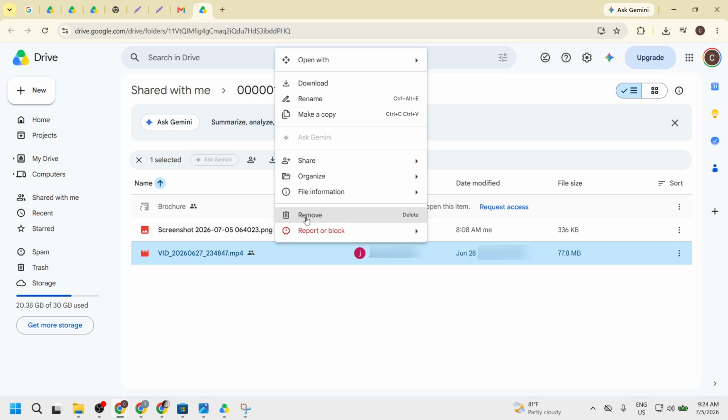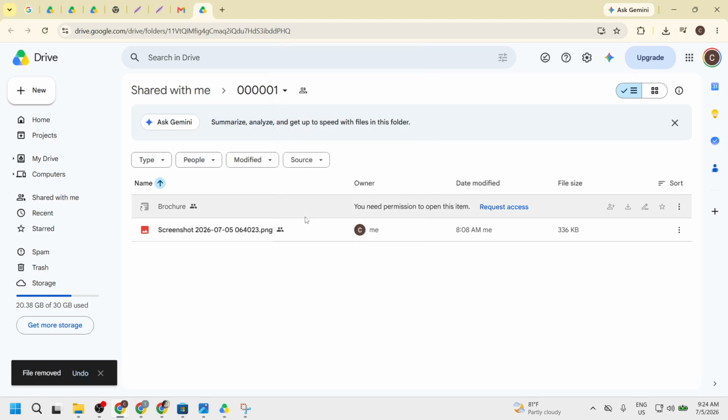It's important to note that deleting a video will remove it from your Google Drive, so make sure you really want to proceed with this action. Once you click delete, a confirmation dialog may appear. This dialog will ask if you are sure you want to delete the video.